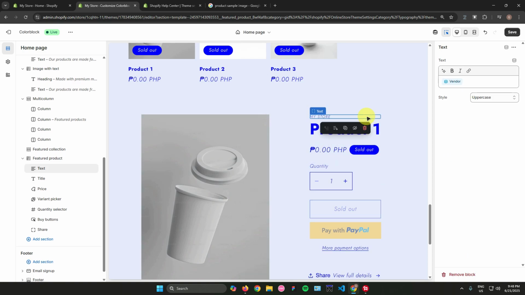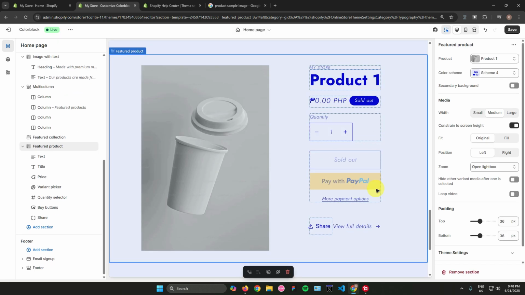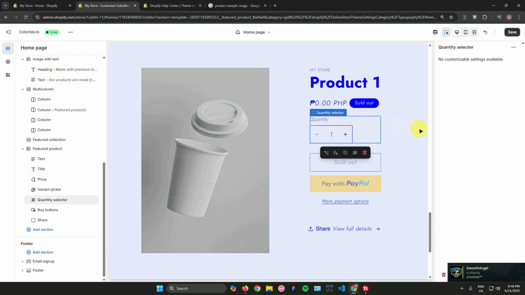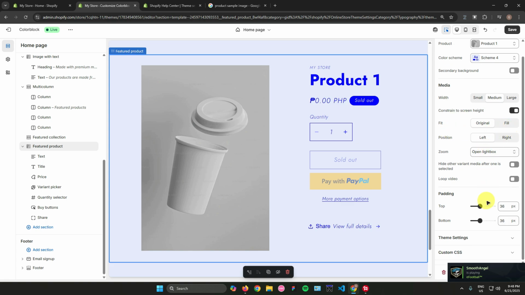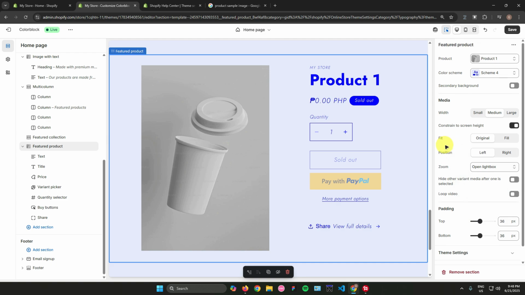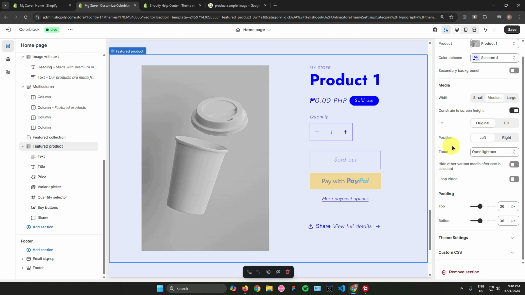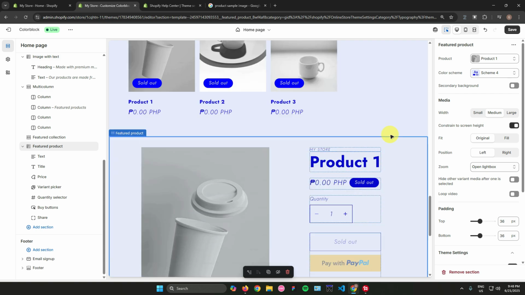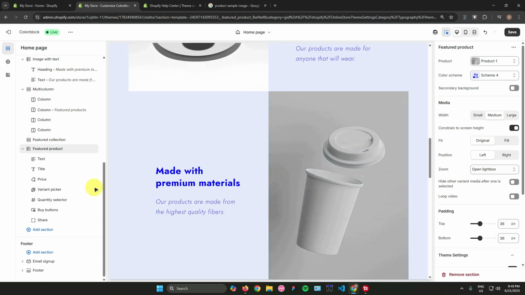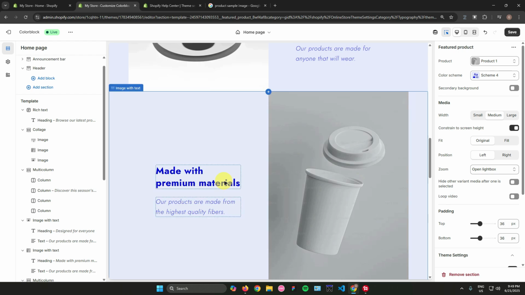Then if you want to change some text right here, you can do so just by clicking on these boxes right here. Then you can edit those out. Then there are also some additional settings right here on the right side that you can edit, like adding a secondary background, changing the media, the padding, the theme settings, and a lot more. So feel free to customize this. If you want to add additional sections, you can do so again just by clicking on add section. You can do it as well for your footer and your header.